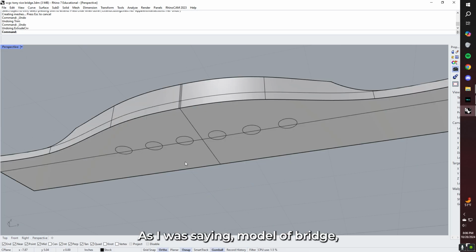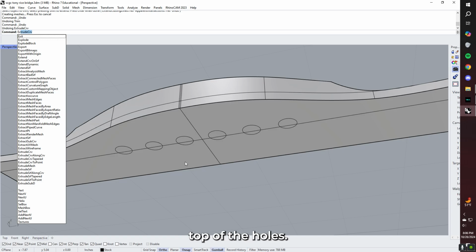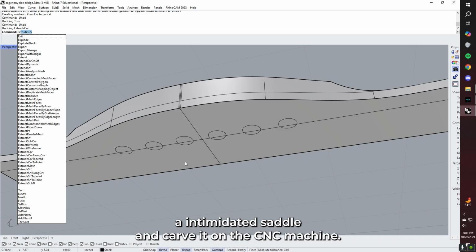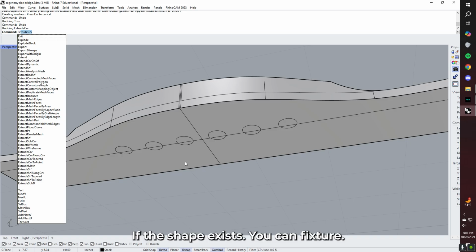As I was saying, model a bridge, including the string slots, the chamfer and the top of the holes, all the carves. I've even seen people model an intonated saddle and carve it on the CNC machine. I mean, there is no limit or boundaries to what you can do. If a shape exists, you can fixture, you can model, program, and fixture anything. The only limit is you and your imagination.